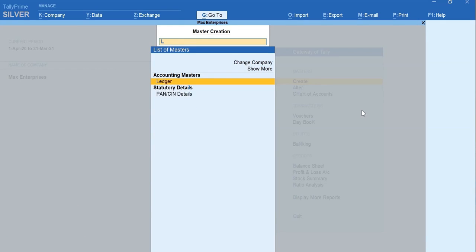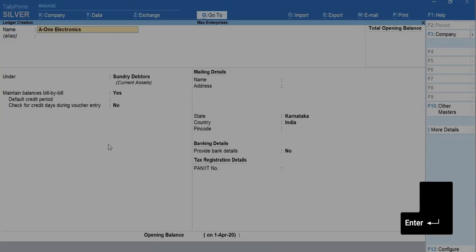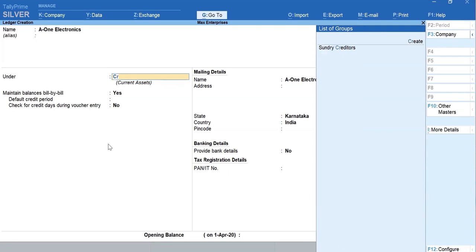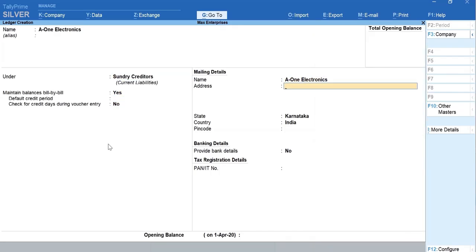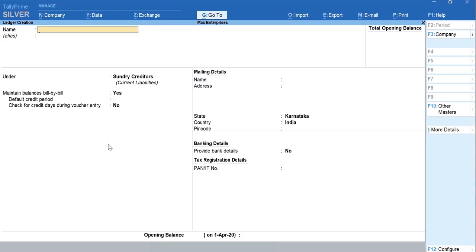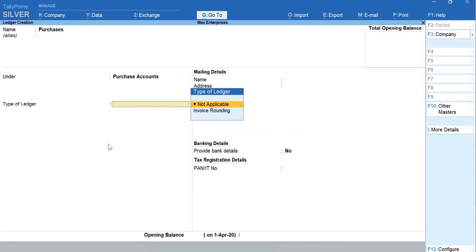Now let's create a supplier's ledger. Type the supplier's name, press Enter, select a group for the ledger from the list. Since this is a supplier's ledger, let's select the group as Sundry Creditors. Type the supplier's address, press Y to accept the ledger. Let's now create a purchase ledger. Type the name of the ledger as Purchases. Select the group as Purchase Accounts.